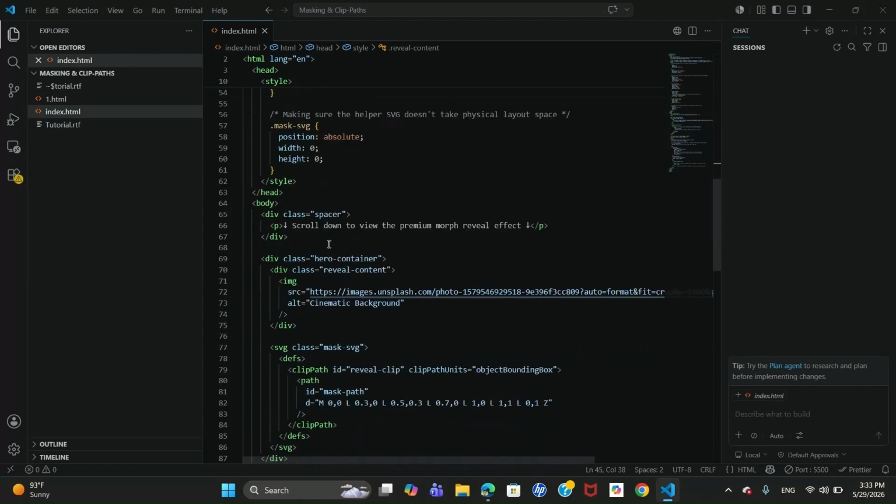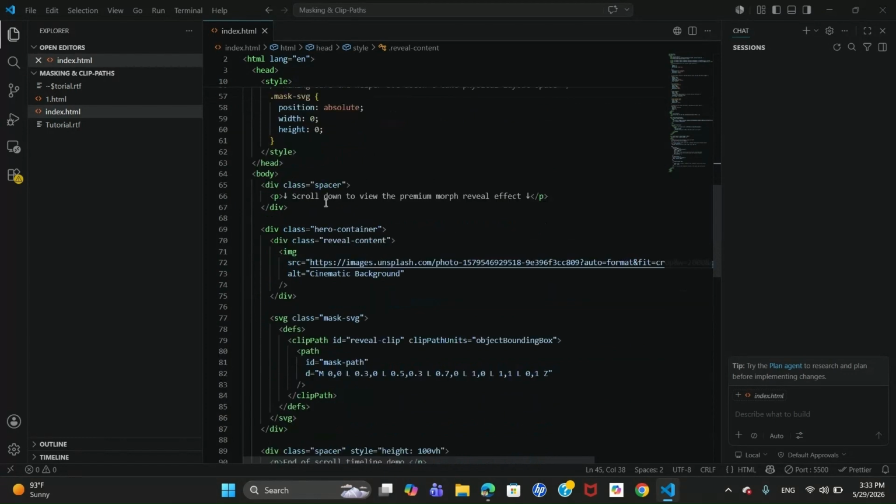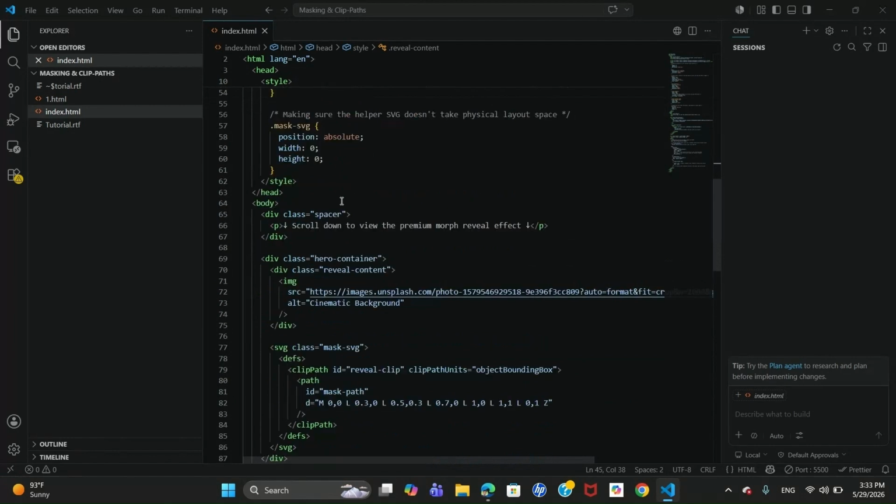With our styles locked down, our visual foundation is set. Let's move on to drafting the actual SVG mask in the HTML structure.